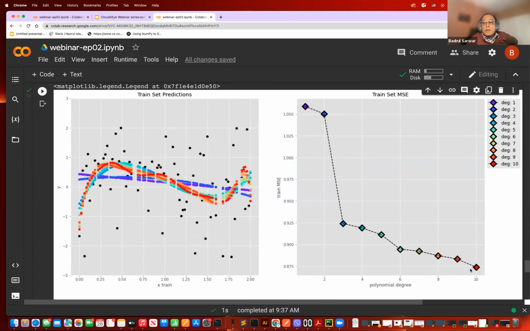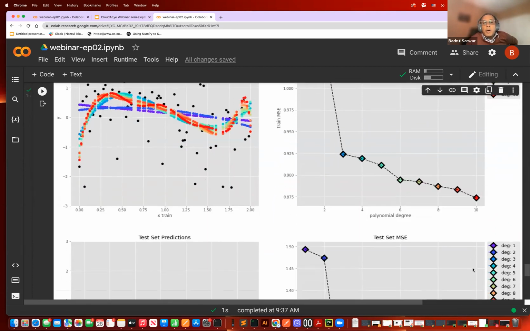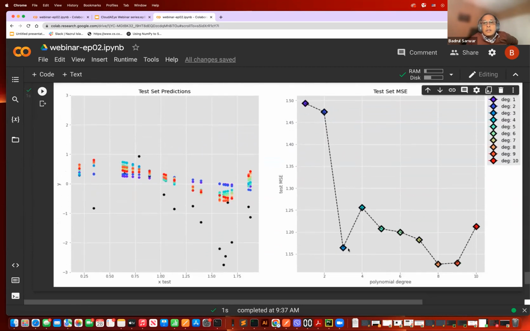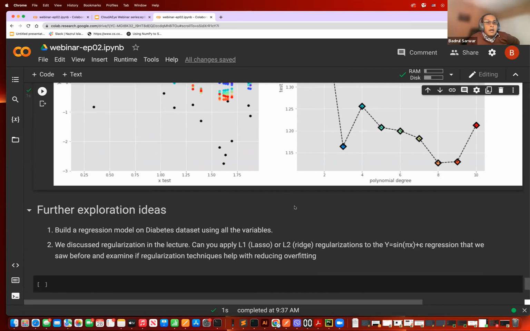So obviously, we would like to think that the 10-degree polynomial is our best model. But if you go to our test data set, we'll see that it is not the case. Actually, the 2-degree polynomial is the best one here. And you can see that the test error is getting higher and higher. So this is an illustration to show you the concepts of bias and variance.